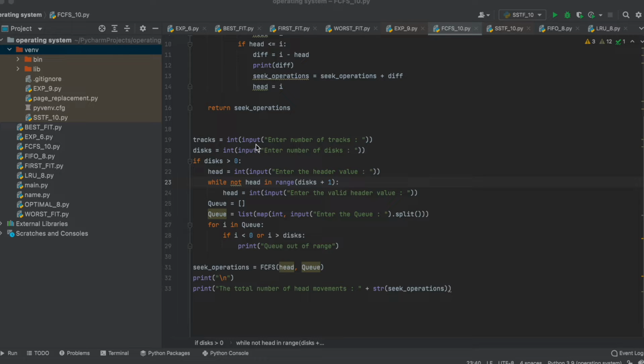Tracks is equal to int of input, we need to enter the inputs. Disk is equal to the number of inputs. Tracks is not that mandatory, but disk is equal to int of input. If disk is greater than 0, head is equal to int of input, enter the head value. While head is not in range of disk plus 1, head is equal to int of input.